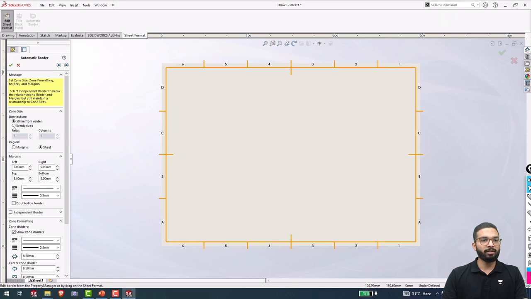You can also add your zones the way you want. You can customize the zones. You can see that for rows I am using 4, and for columns again, let's say I want to use 5. You can see this is how your zones have been created. I will select this option that says 50 mm from center, and then it will create it automatically.